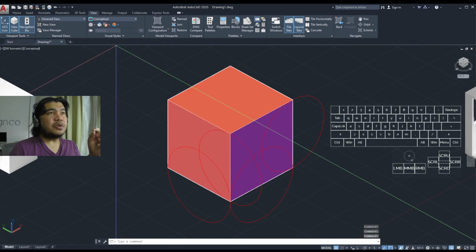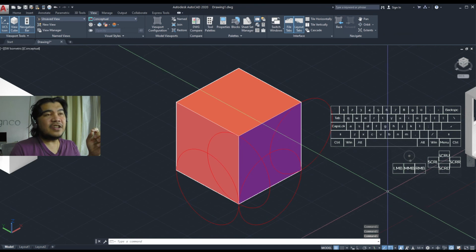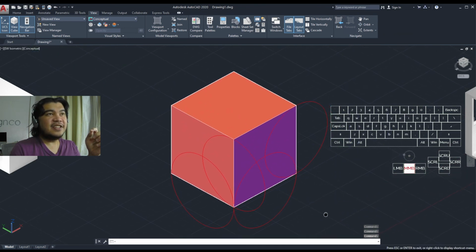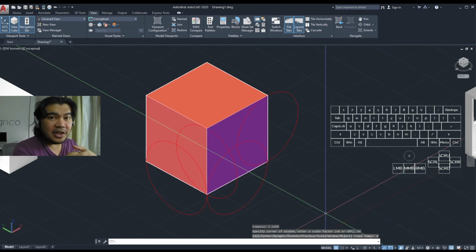The rendering engine within CAD is not that fantastic. So when we have an exercise to render here, I allow my students to use Photoshop for a little bit more niceness, shall we say.